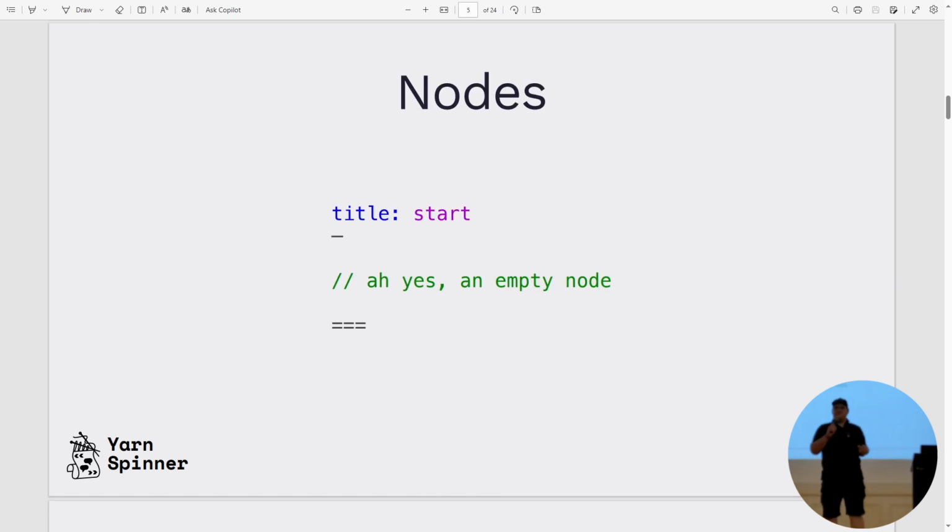Everything in Yarn Spinner is wrapped in a thing called a node. A node has a title, and then whatever text inside it you want. A node can be a scene, a node can be a part of your story, a node can even be a single line. Anything goes in a node.